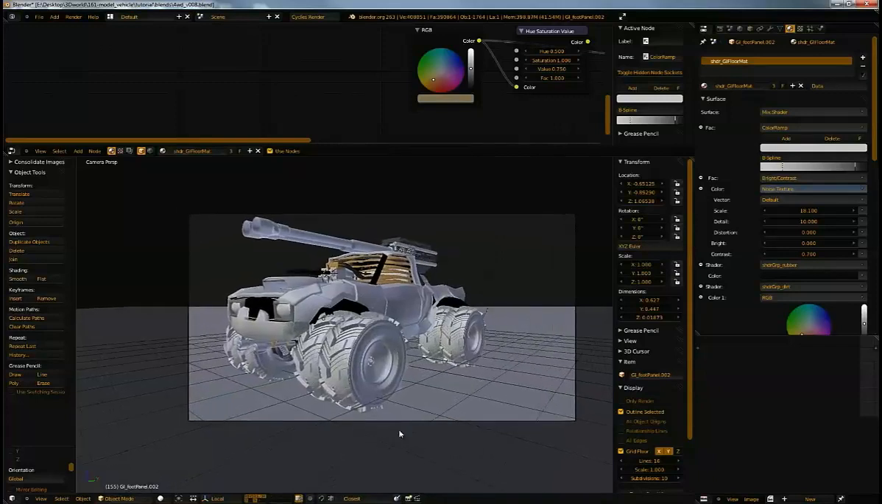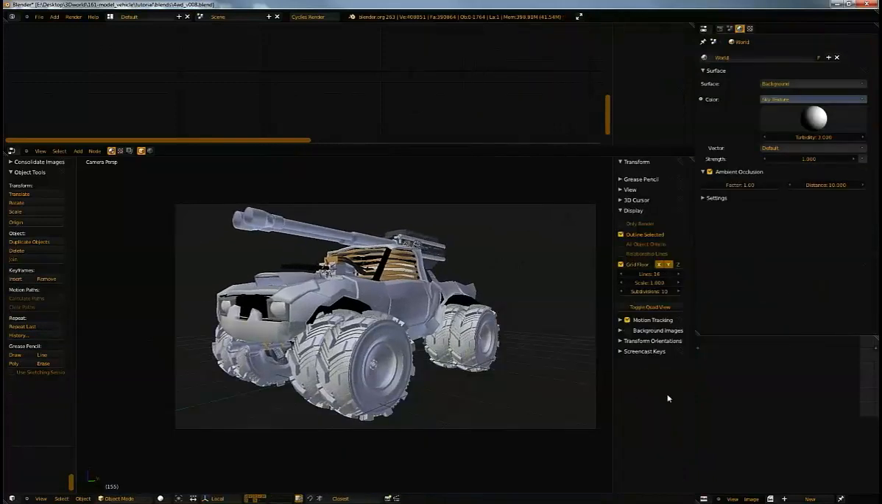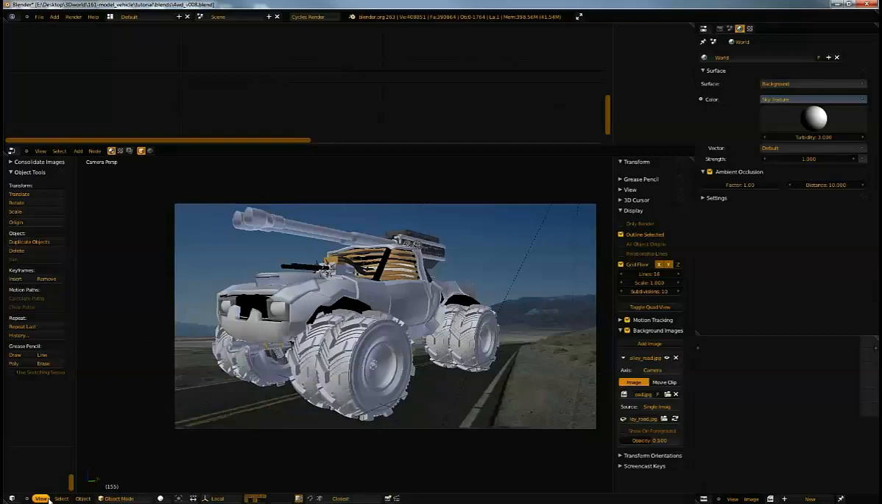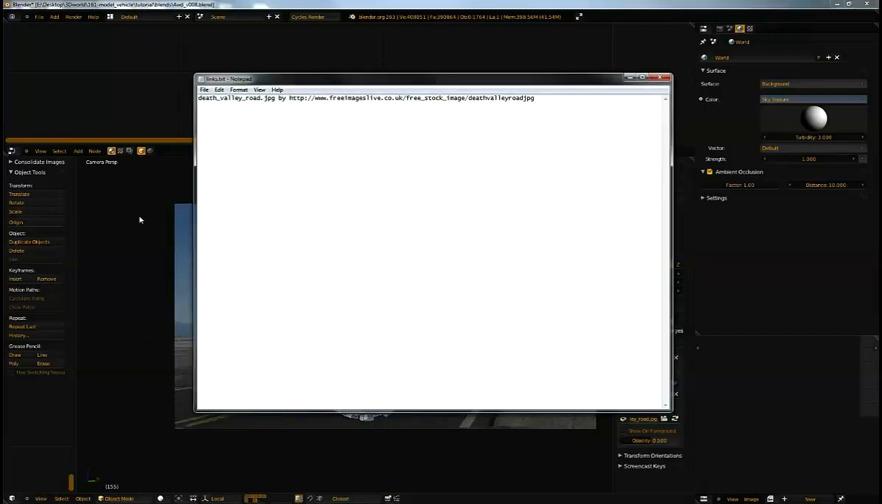So jumping onto our camera here, I'm going to first hide the ground plane and turn on background images, and we don't need those anymore. Let's go add in a new image. This one here, I'm going to set it to map to the camera. I'm going to open up an image. So if I just go back and we go into textures, photos, I'm going to use this photo, deathvalleyroad.jpg. And this image can be found at freeimageslive.co.uk/free_stock_image/deathvalleyroad.jpg, and that is a free image there.